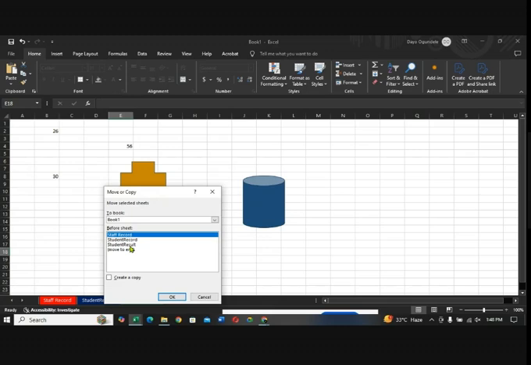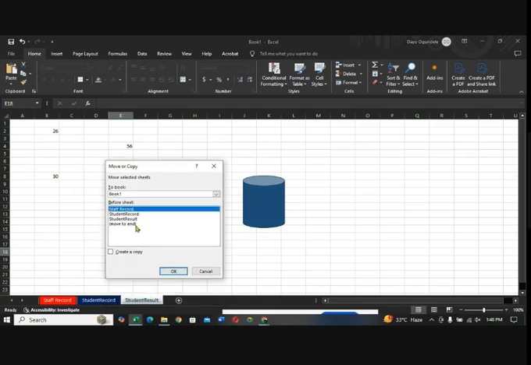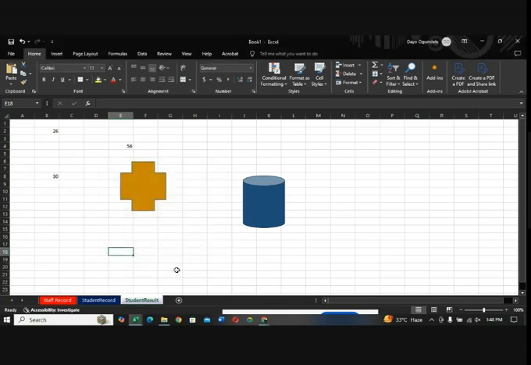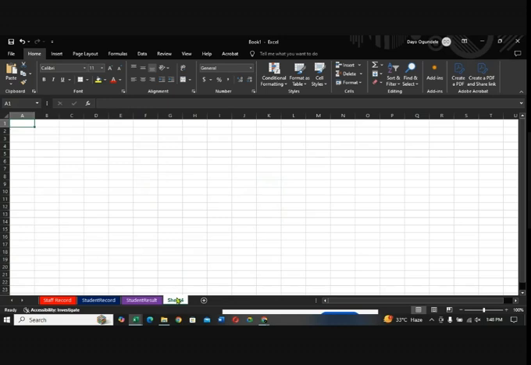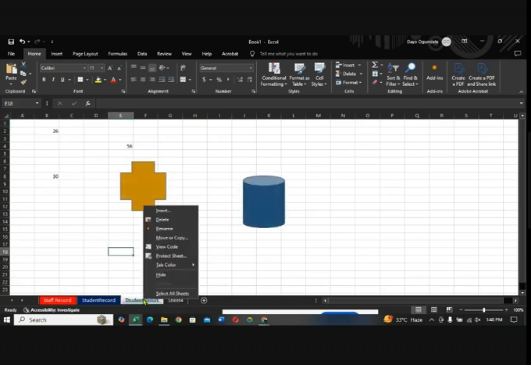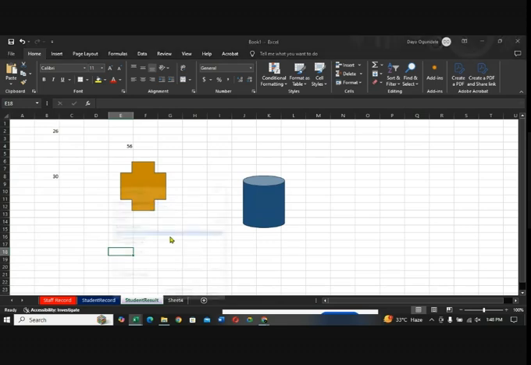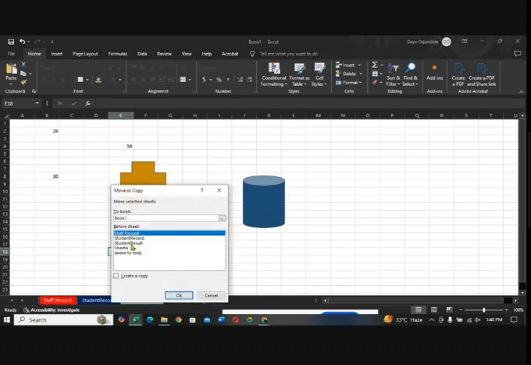Which one did I want to move or copy? Student record. Is it student record now? Student result. Yes, I'll click on student results, because it just listed all the sheets that I have. I'll say okay, it should help me move or copy to student results. Okay, I've clicked on this, so it will help me to move or copy. Okay, student results, yes.